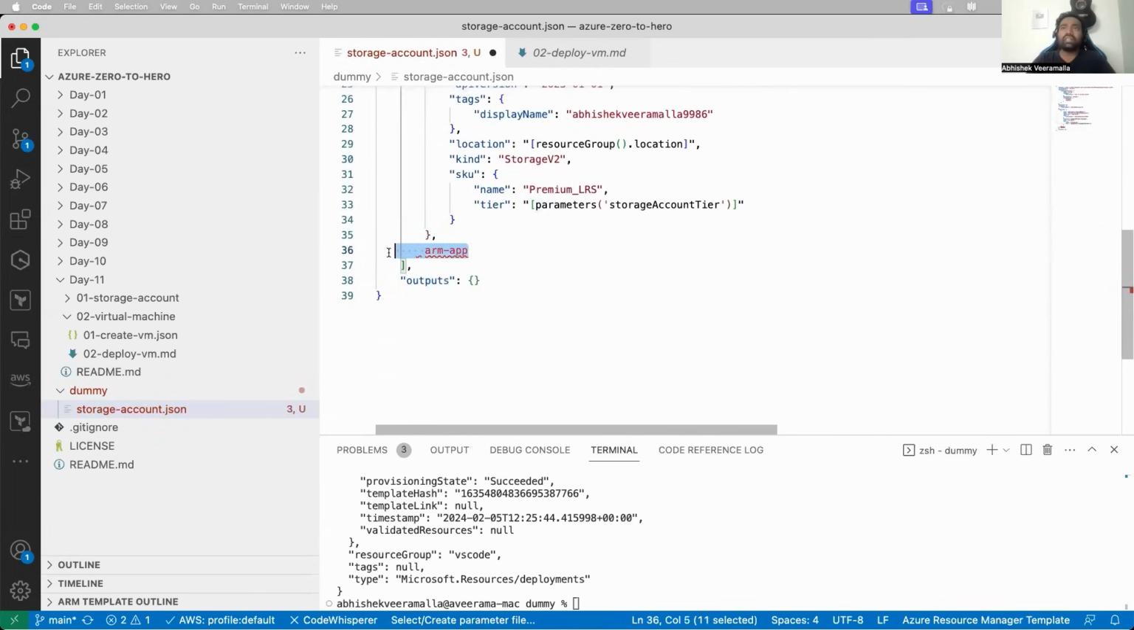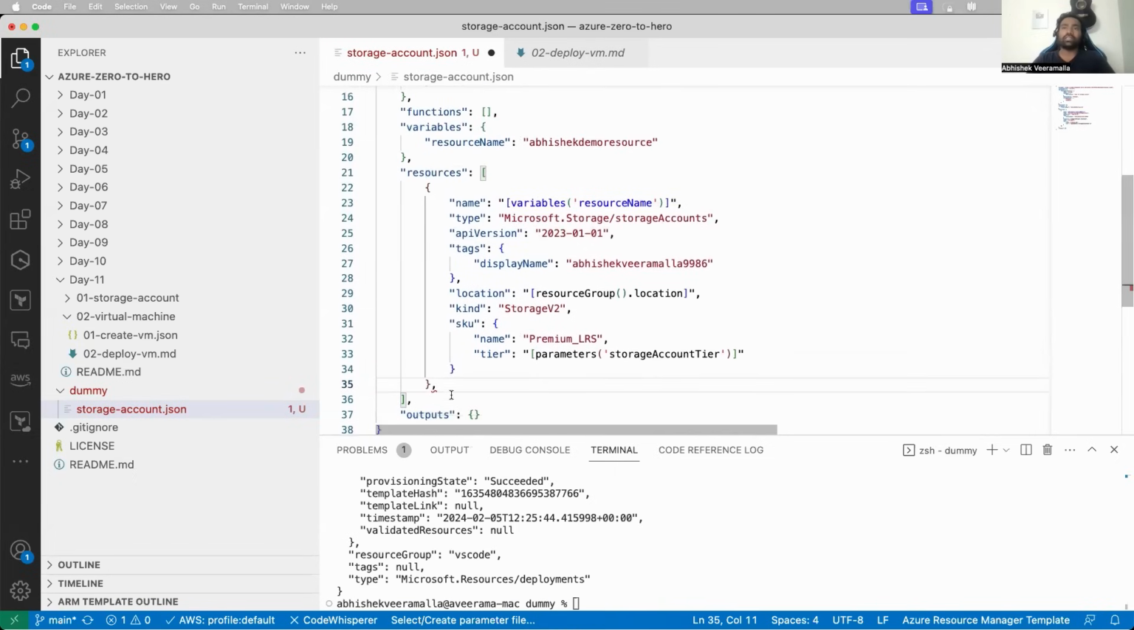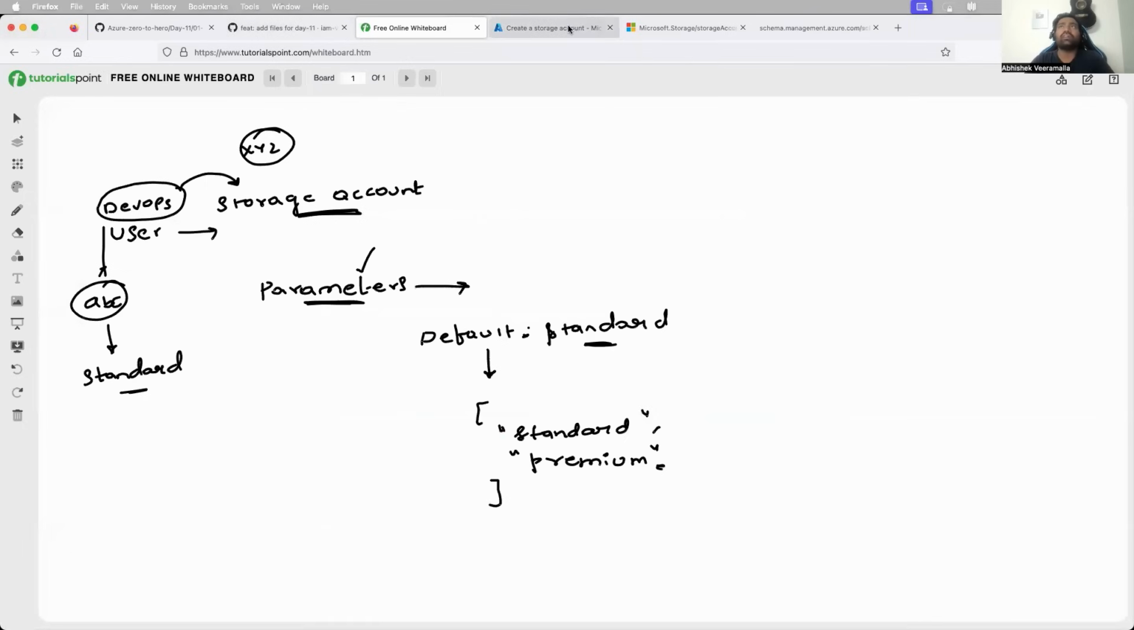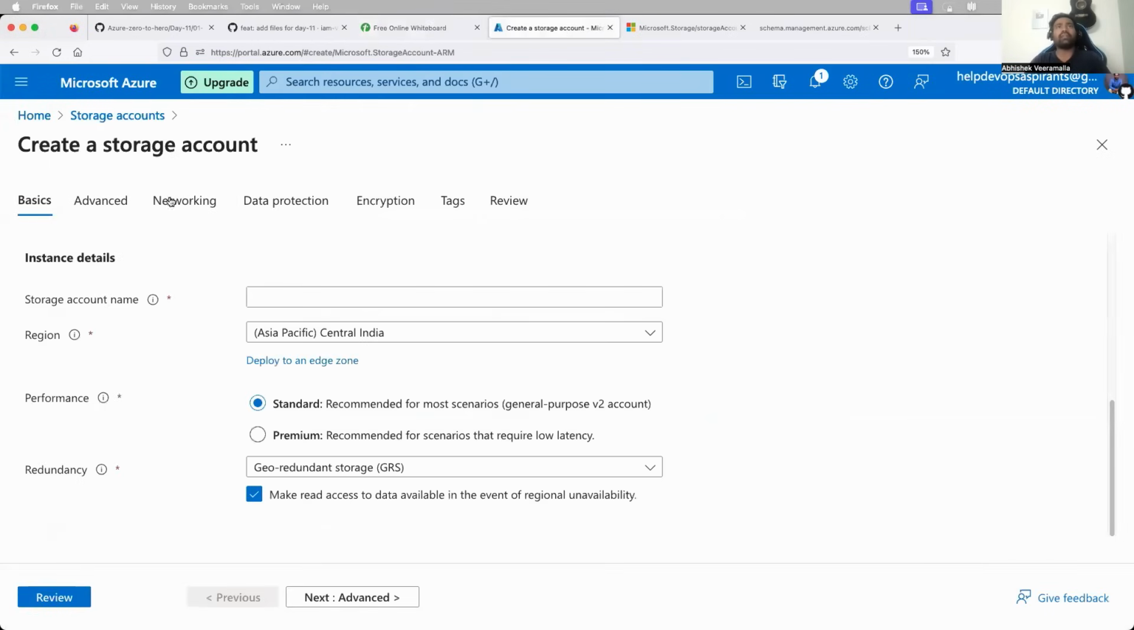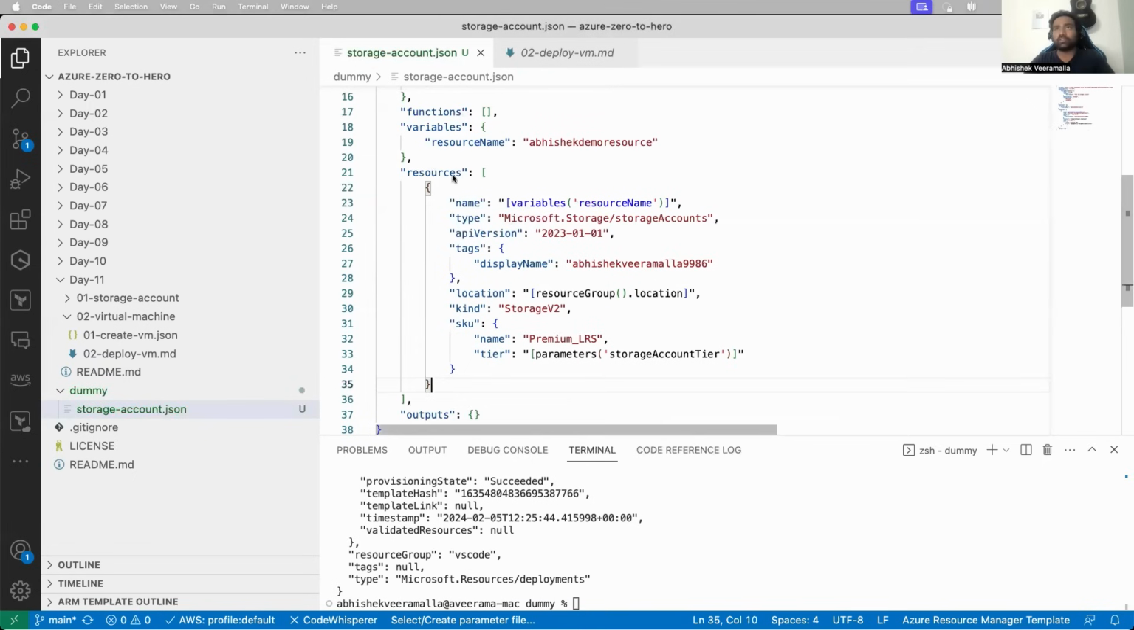So a resource is basically the one that describes whatever you want to create on the Azure platform. I explained this during the first class also. All that you see here are the services, and what you create through these services are called resources. So here we are creating a storage account resource. That's why in the Visual Studio resources block, we wrote this particular thing.